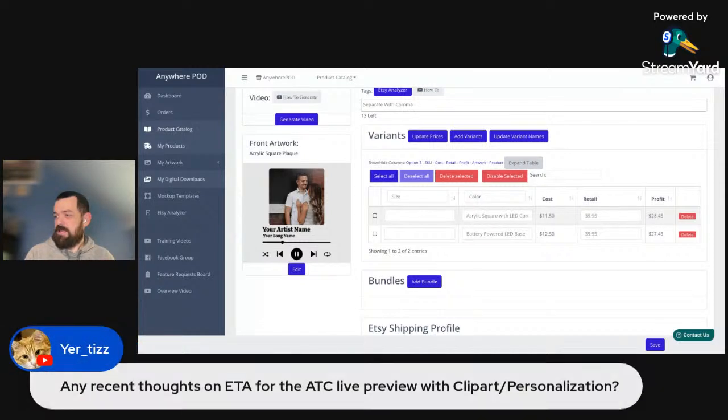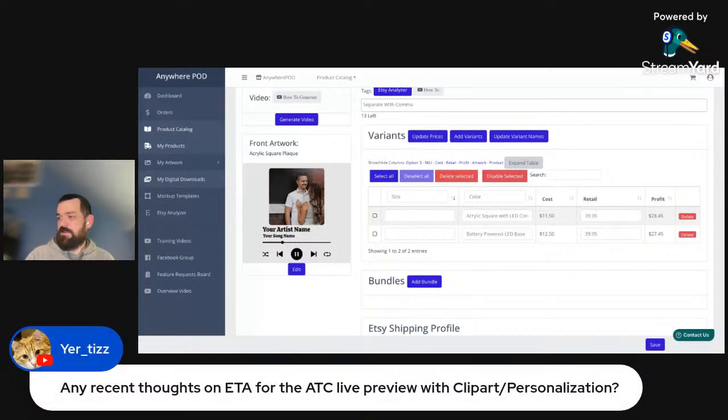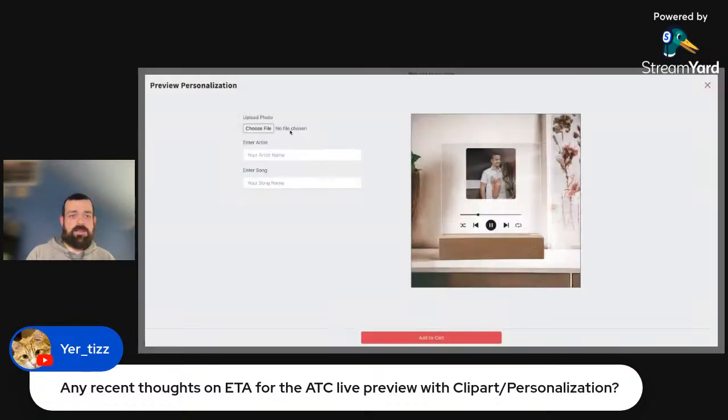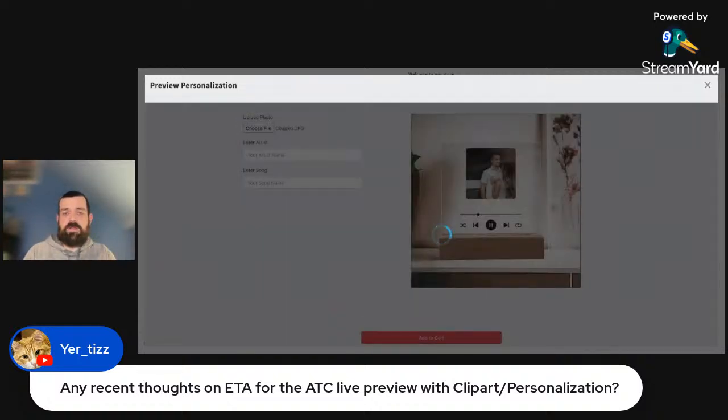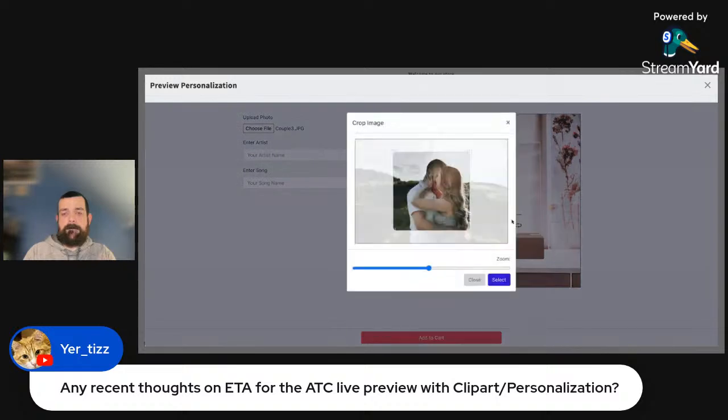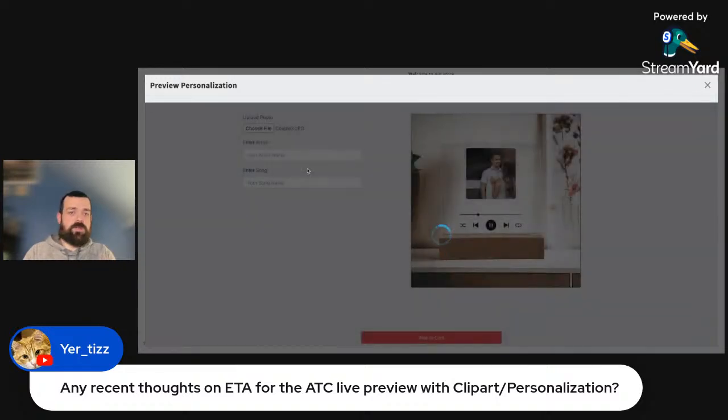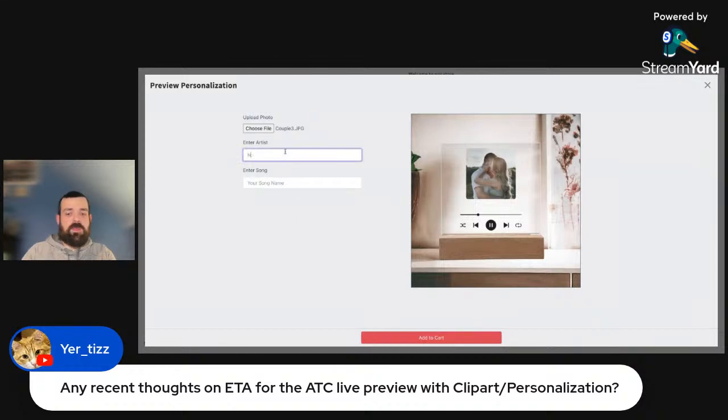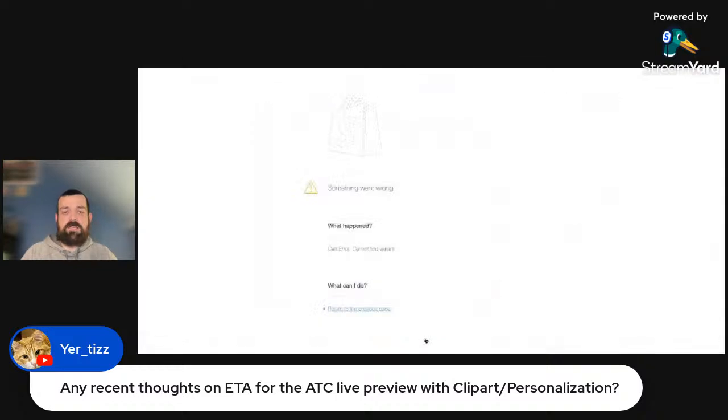Any recent thoughts on ETA for the Add to Cart live preview? So there is a live preview when you add to cart. Even on this one, let's see if I still have that open here. If I add in any changes here, let's upload a photo, like so. And we'll just say name and song, add to cart.